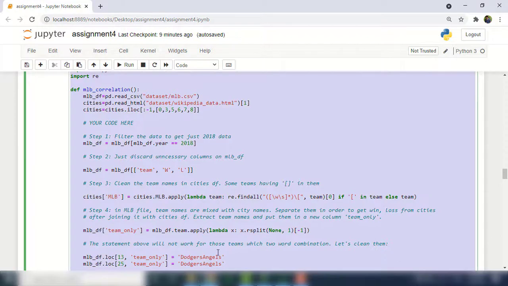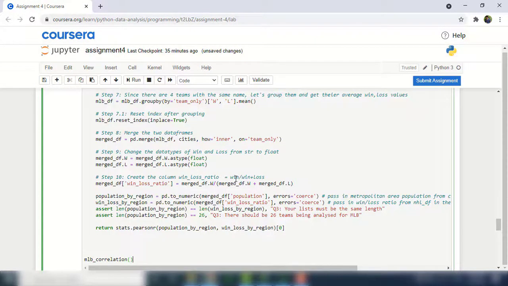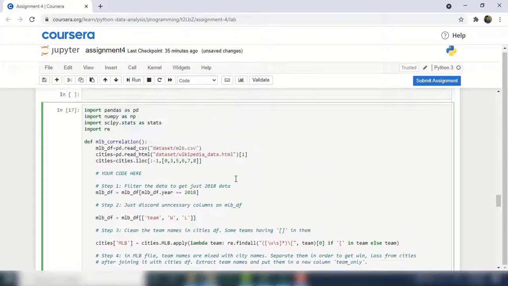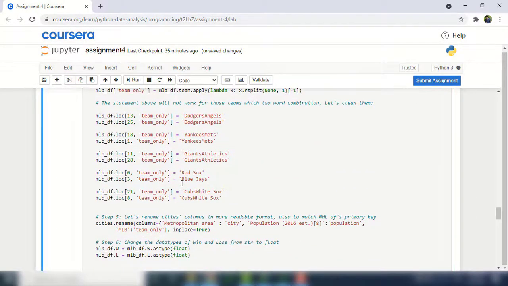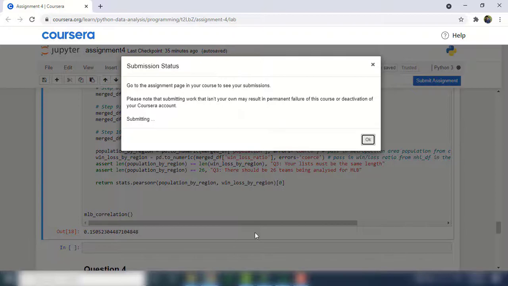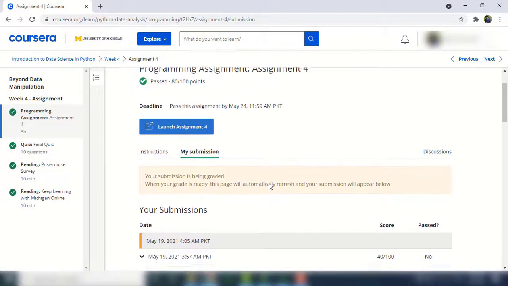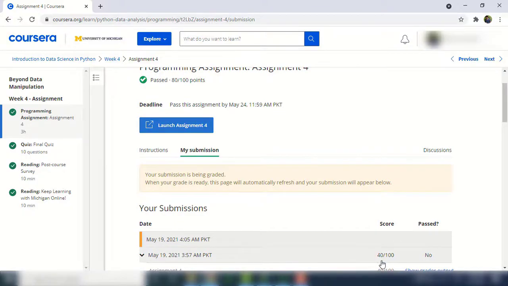So let's copy paste this one into question 3 of this Coursera platform. Assets, was it assets or asset? Let's run it, no worries. Yeah, 15%. Let's submit and wait for the real moment. What do you think, guys? Do we get 60 or not?